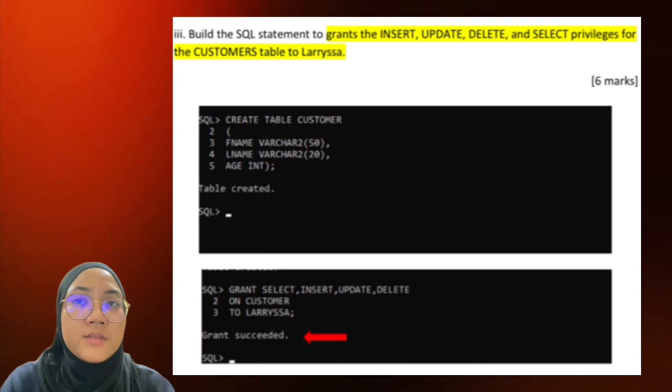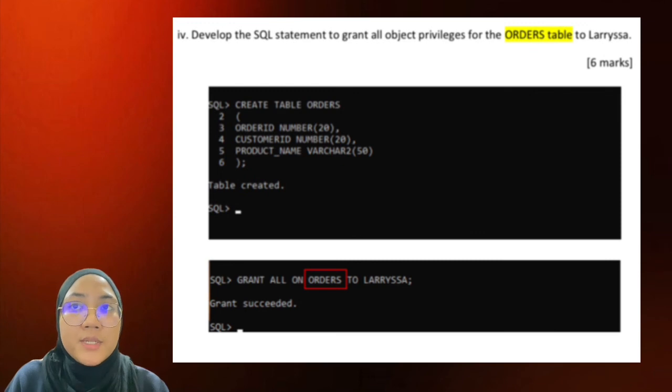For the grant command, it is grant select, insert, update, delete on customer to Larissa and close with semicolon and enter, grant succeeded. Question 3, fourth Roman is develop the SQL statement to grant all object privilege for the orders table to Larissa.